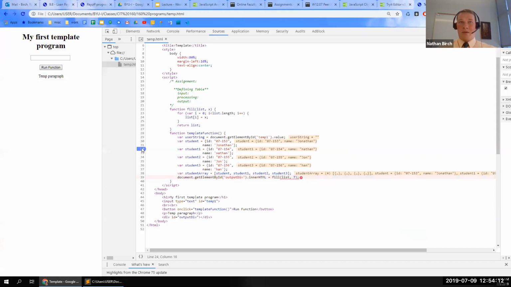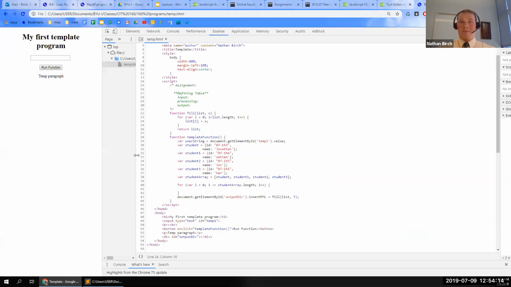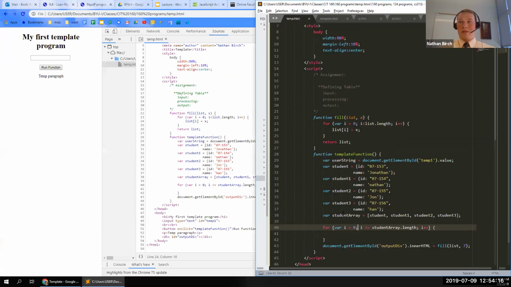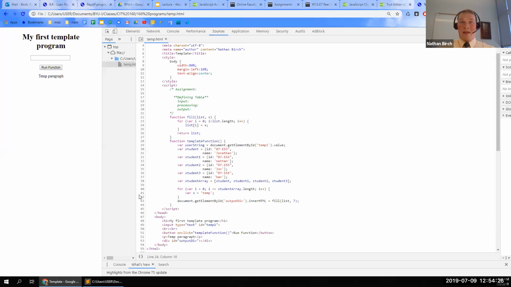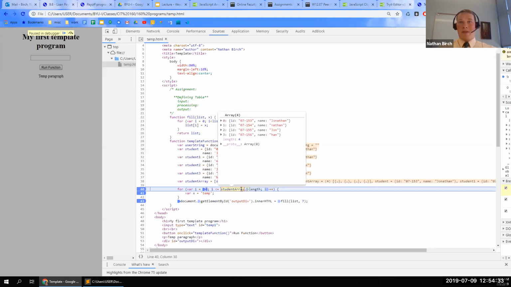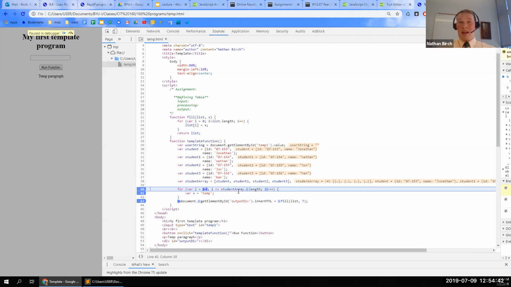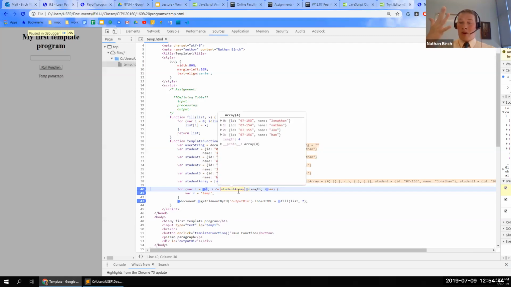Refresh our page and put, let's see, x equals temp, just so there's something in here so we can actually stop it. Breakpoint right there and another one right there. Run this. Okay, student array length is 4. The last index is 3. And we're going to loop through until i is equal to 4. So i will be 0, 1, 2, 3, and 4. It'll loop through 5 times.